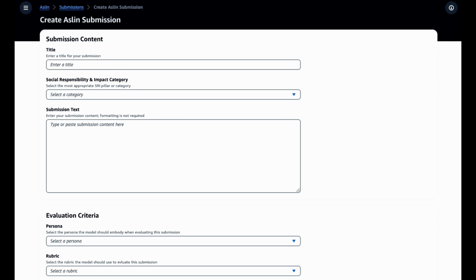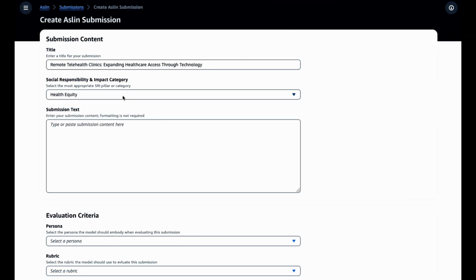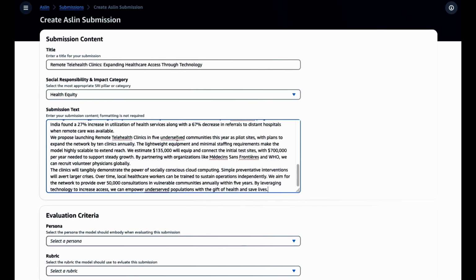Let's go ahead and upload an example proposal. This example proposal that we're going to upload is about telehealth and social impact of telehealth and health equity on being able to access healthcare. So I'm going to paste in the raw text of this proposal. This proposal is only a couple pages long. But we're using the information.